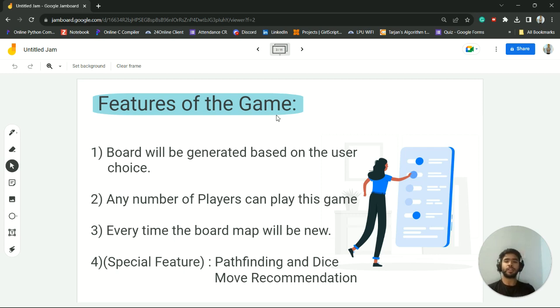The second feature which I have added is that any number of players can play this game. It's not limited to a two-player game. It can be a multiplayer game also. The third feature which I have added is that every time the board map will be new. The positions of snakes and ladders will be randomly decided. So every time you run the code, the board map will be new. It will never be the same as the last time.